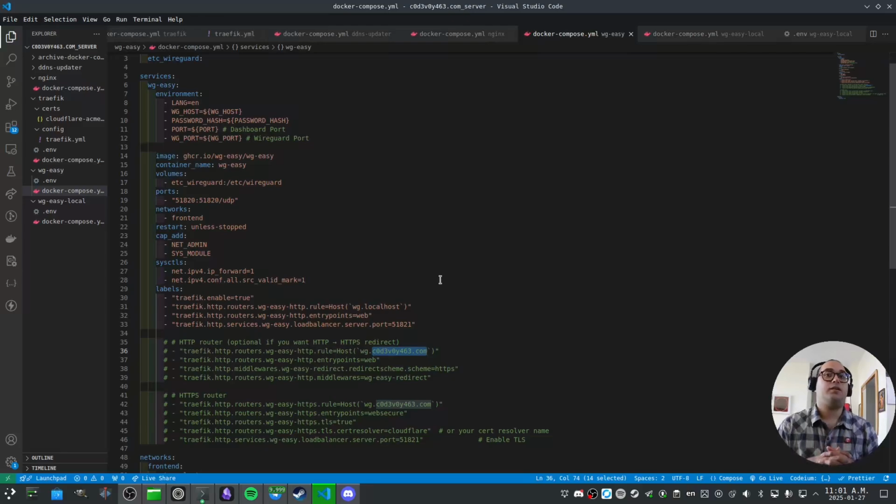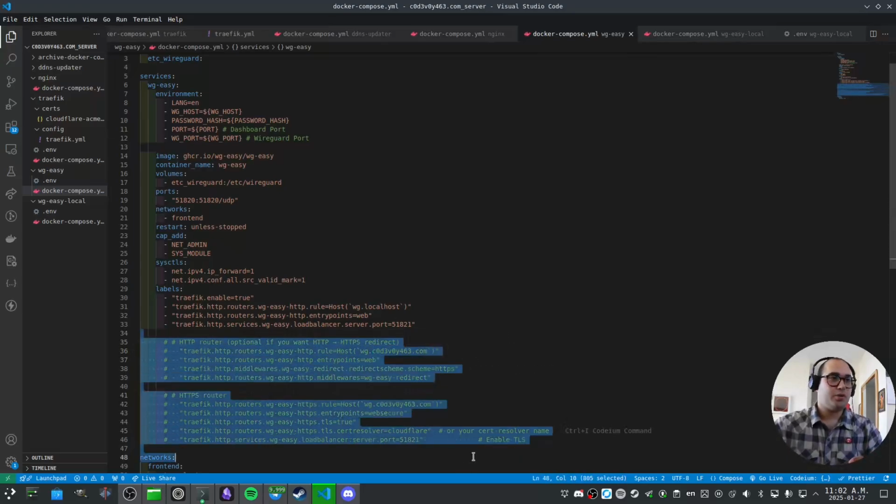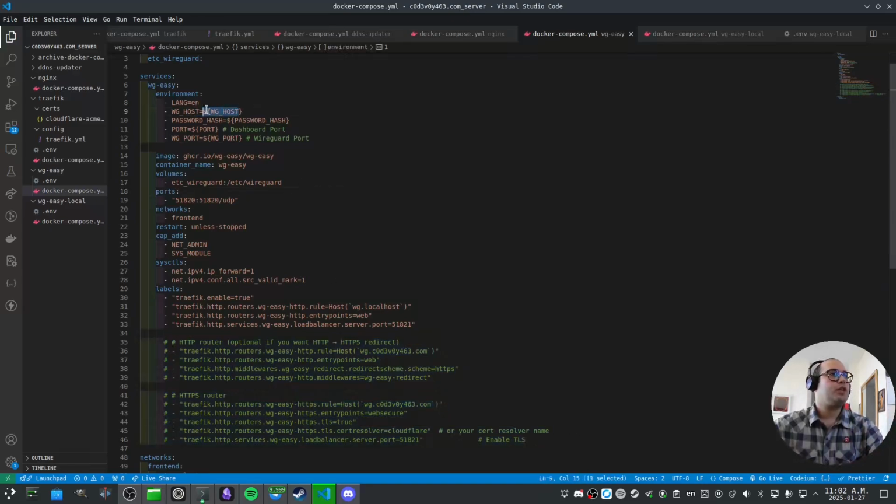I can access the VPN, if I have set it up on my phone, wherever I am, with any IP. But for the dashboard itself, I want to make sure I can access it only locally. So that's why these parts are commented, and we're going to get to that. So if you put localhost here as our WireGuard host, and we have seen how to work with the password hash, the port is the dashboard port. The WireGuard port is the WireGuard endpoint where your VPN starts initiating from.